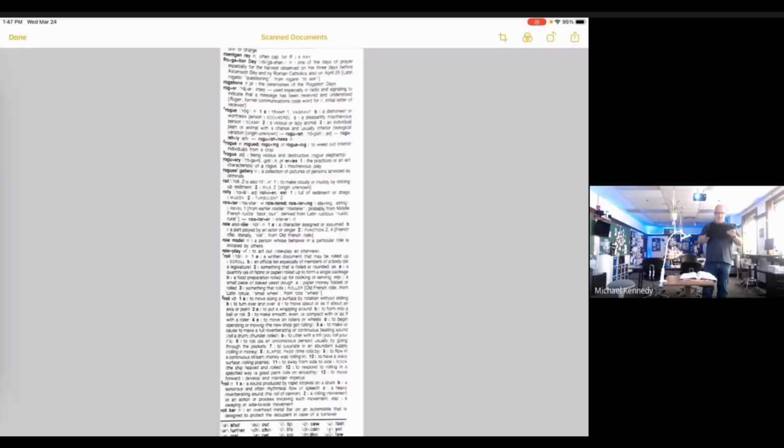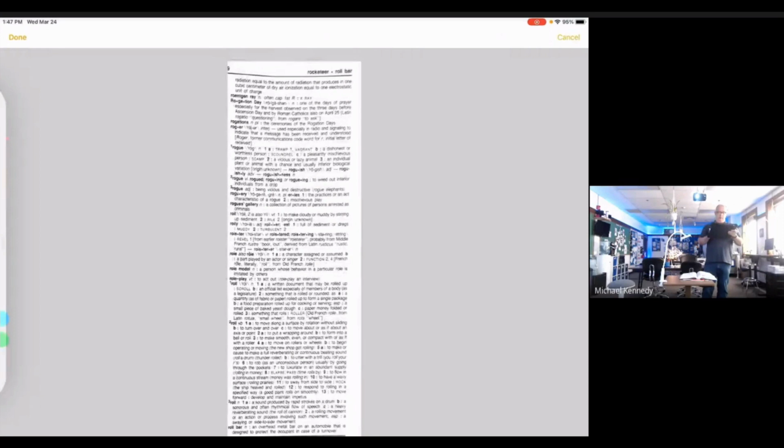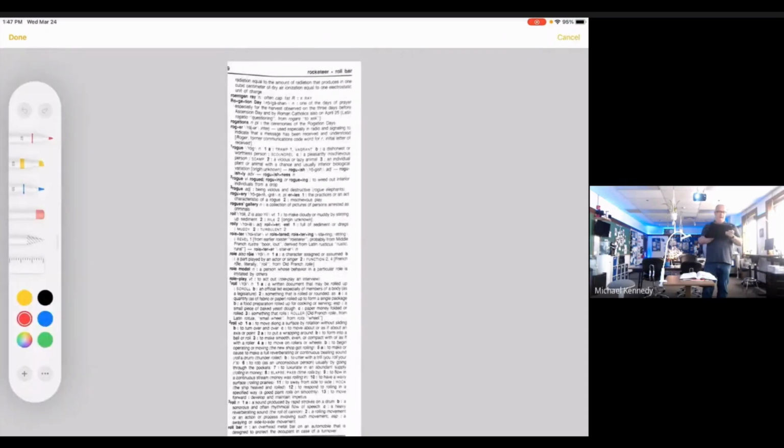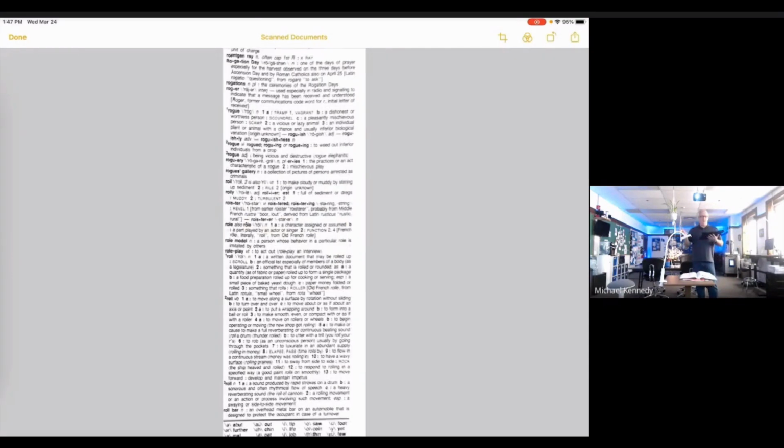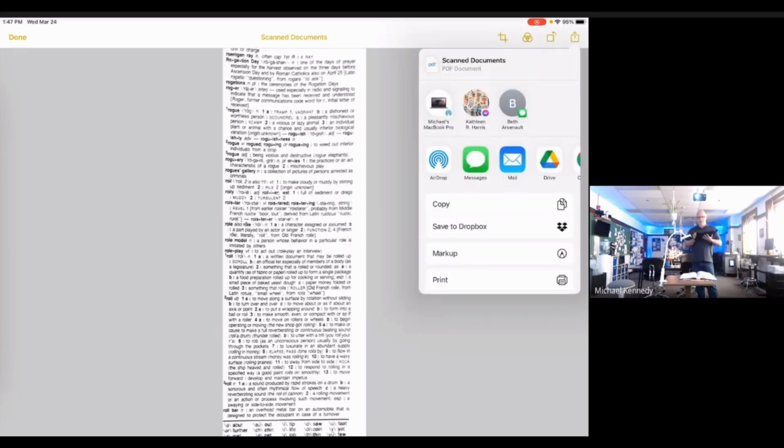And now I can go ahead and bring up the tools. Here's my highlighter. I can go ahead and highlight, underline passages. See that? Simple so far? Now the question is, well, what do you do with it? It's in your Notes app. How do you get it to everybody? You just click the export button, and there's your Google Drive, there's your classroom, there's your email.